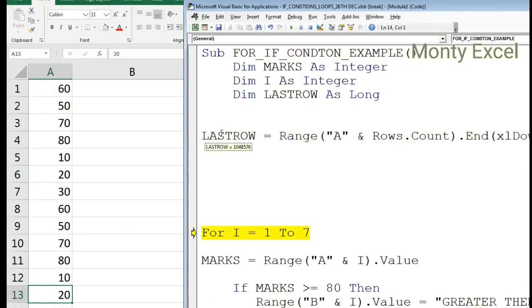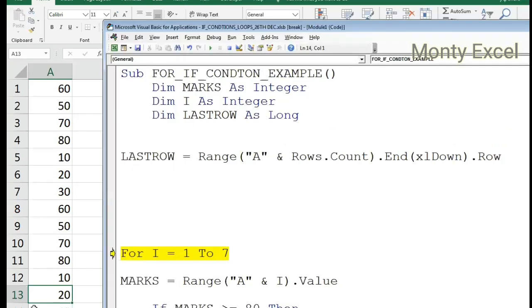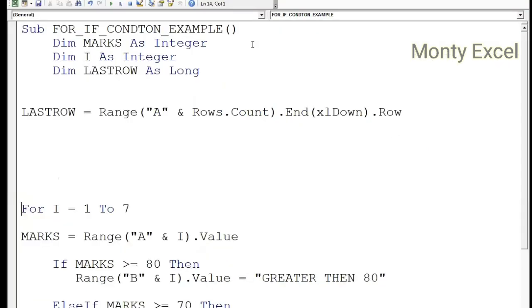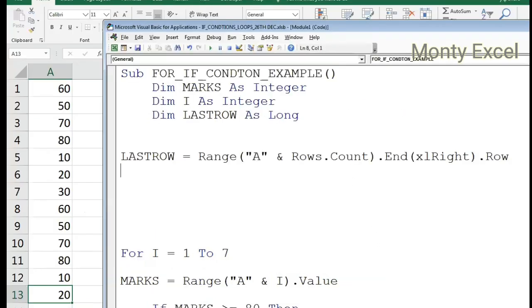Last row, it is showing as what? 10 lakh rows. But are we really looking for 10 lakh rows? I want the exact number of rows which you have here on the screen, right? That is A14. So here it is not giving the right result. Probably this Down is not the right keyword to be used. Let me use xlToRight. Okay, now let me run this.